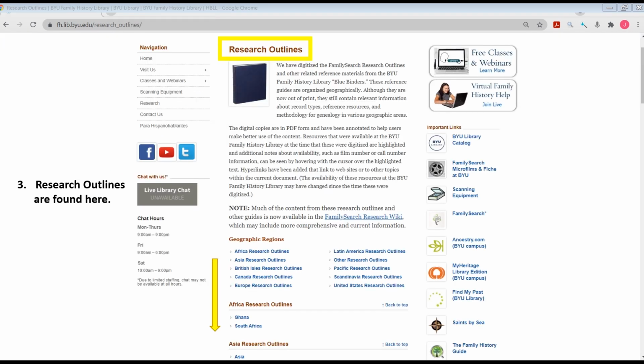The third link is Research Outlines. On this page, we find a collection of FamilySearch research guides on every state in the U.S. and many countries of the world, and some on various ethnic groups. These research outlines were the foundation for creating FamilySearch's Research Wiki. They're out of print now and are not updated, but they still contain valuable information. Hard copies are found in the blue binders located in the bookcases at the end of the film cases in the BYU Family History Library. But here on this page, we have the PDF versions of these guides.